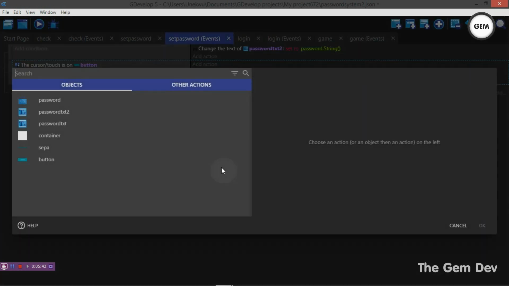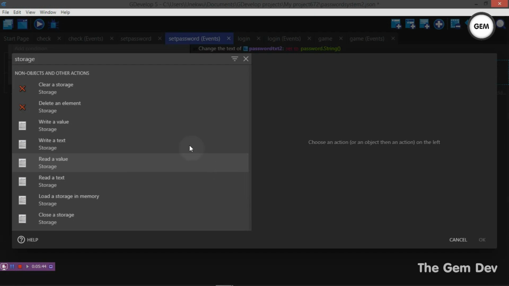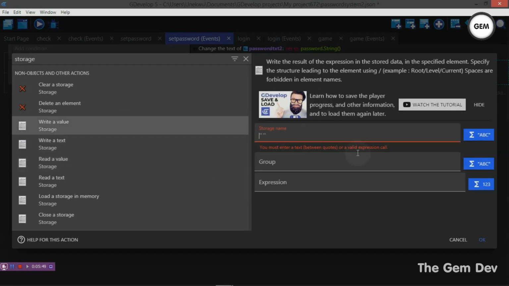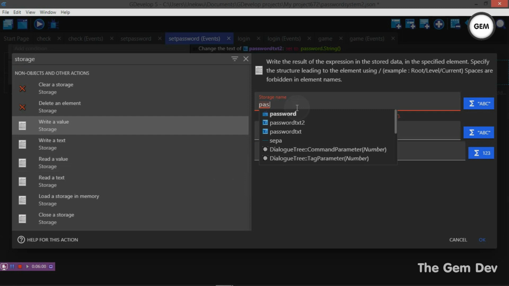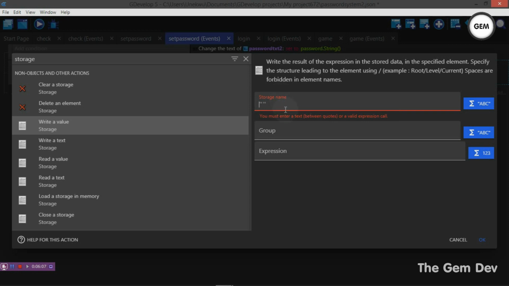Let's get a storage. Okay, so write a value. Now this would write a value. Storage name. Now fill in our storage name. I'll name this password. Okay, let's set this to password. I'll just name this password. Okay, so there we go.